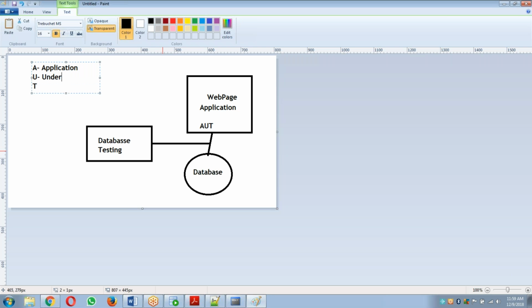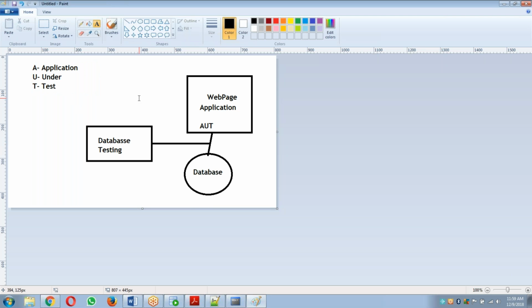Application under test. Okay. It's very simple. Instead of referring to it as software development, software being developed, or testing software, you can refer to it as AUT or SUT. If it's SUT, it's software under test. If it's AUT, it's application under test.